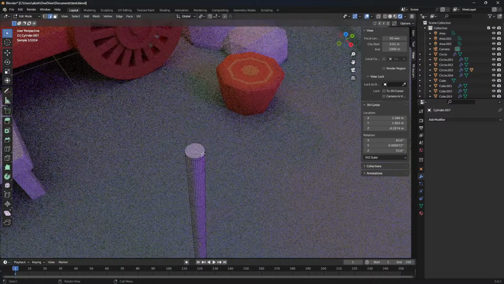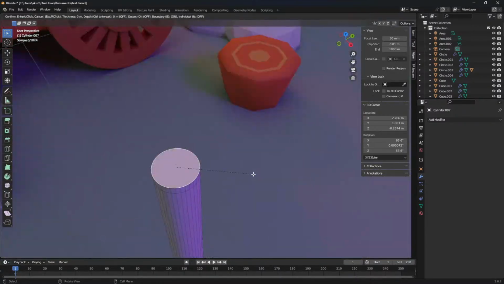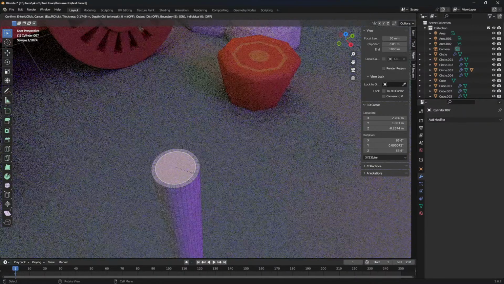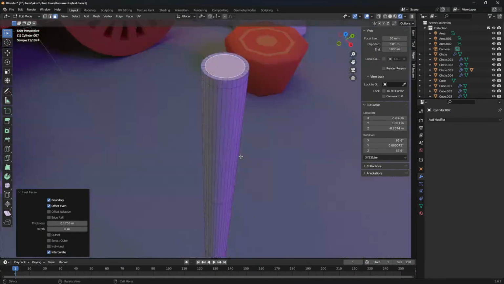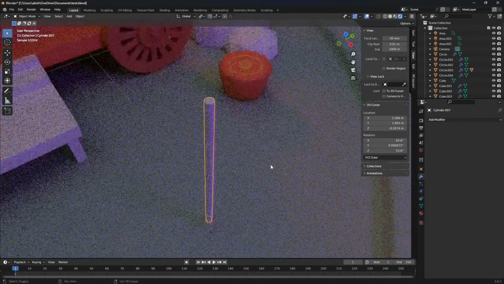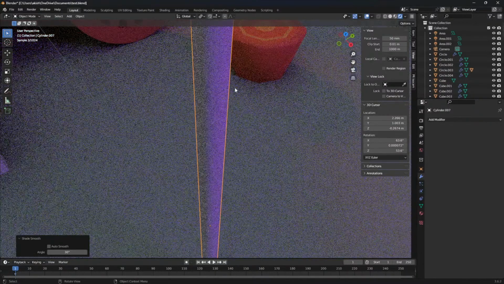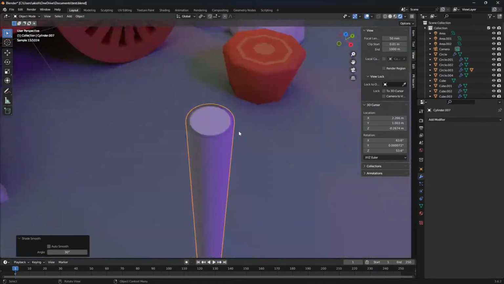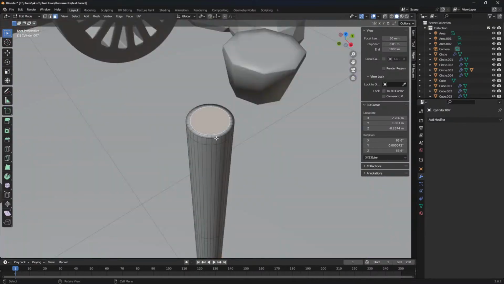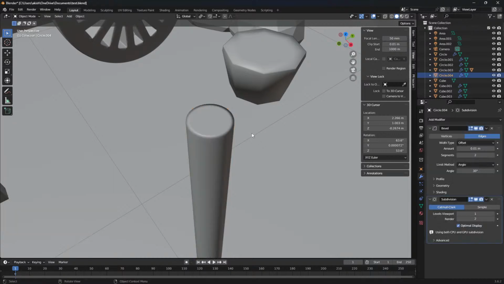Insert this face, I to insert this face, now just shade smooth and go around here, select these, Control B, Control select these, Control B to give it a loop cut.